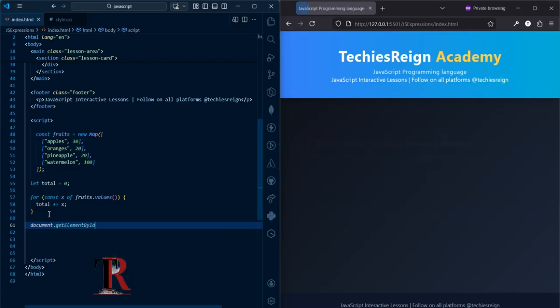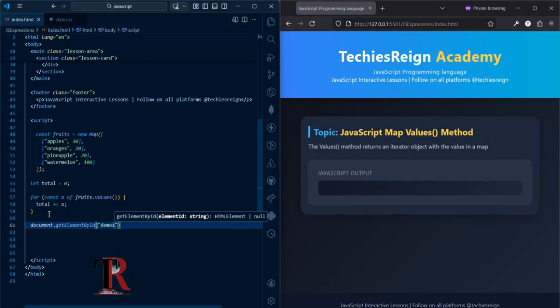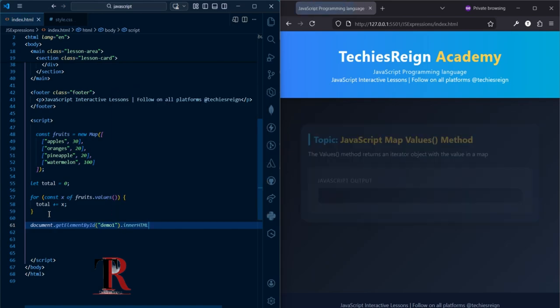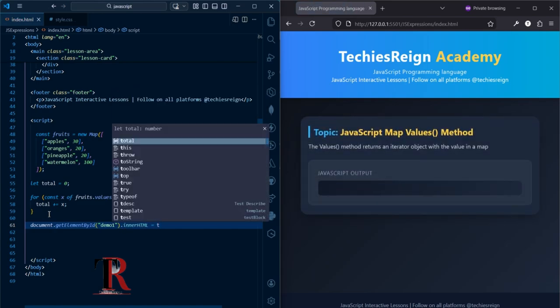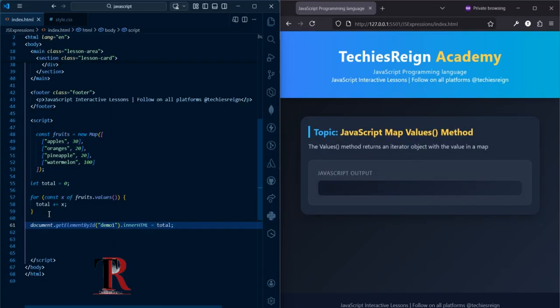document.getElementById demo1 .innerHTML equals total. So let's see what we get: 170. If you add this together, 30 plus 20 plus 20 is 70, plus 100, that is 170, which is correct. So the values method can also be used as a way to sum the values in a map together. Thank you, and I'll see you.